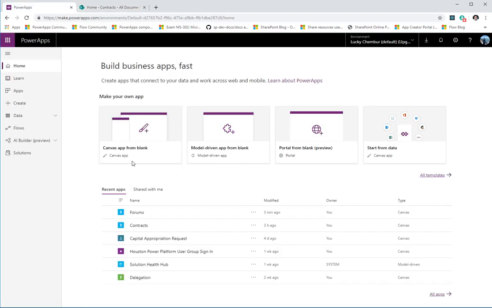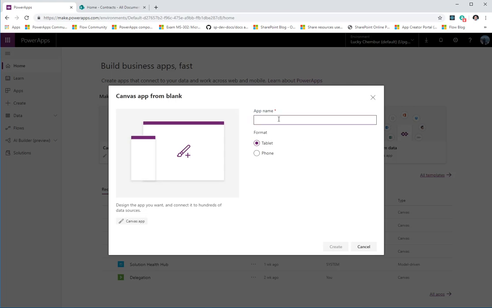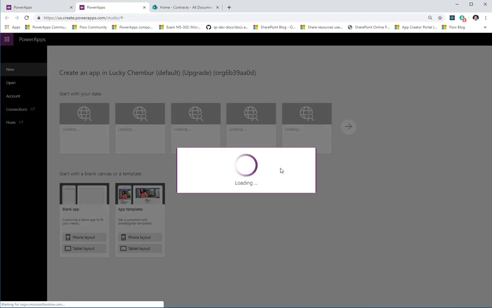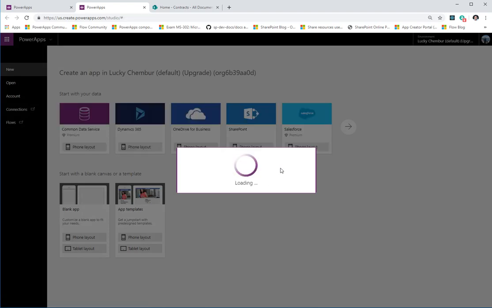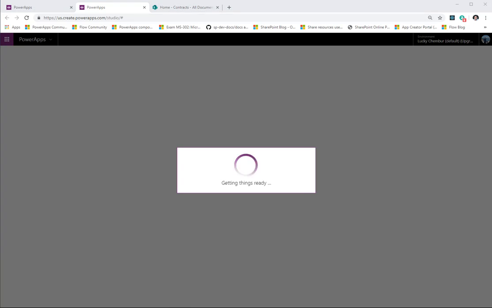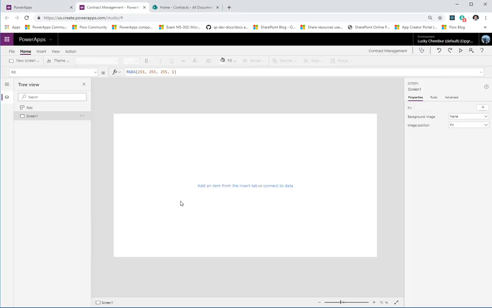So let's go to PowerApps and let's create a brand new app. I'm going to call this Contract Management. I'm going to use the tablet layout for this purpose. This is a Canvas app. Alright, so here's my app. I'm going to rename my landing screen to home screen.